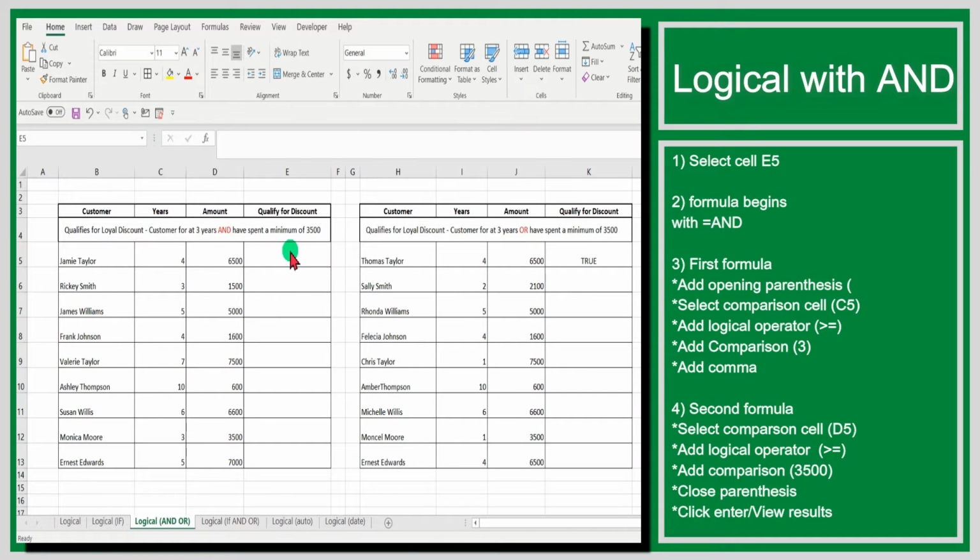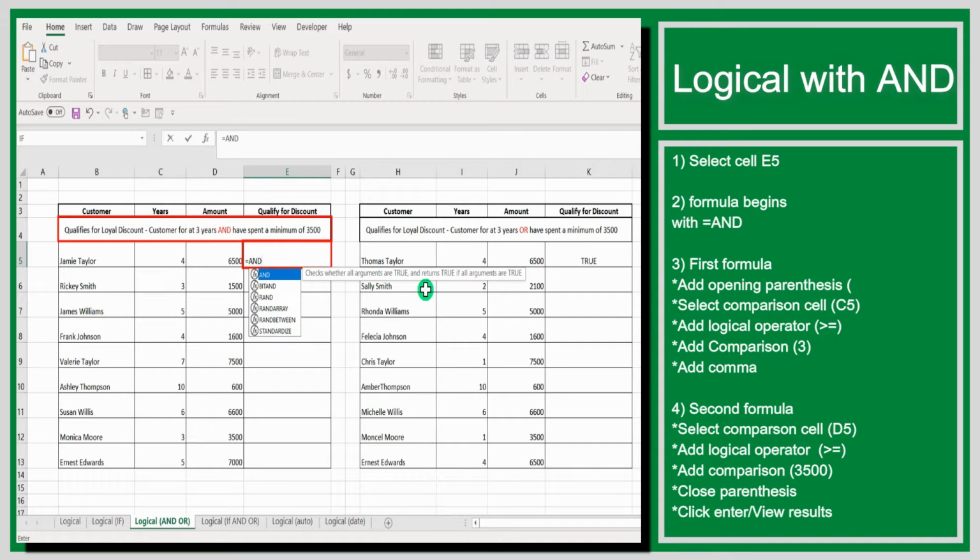Okay, so let's begin by placing our mouse inside of cell E5. Okay, and now we're going to go ahead and type our formula. So this is saying that in order to qualify for this discount, our customer, Jamie, will have to have been with the company more than 3 years and have spent at least $3,500. So let's begin by typing the equal sign, followed by the word AND.